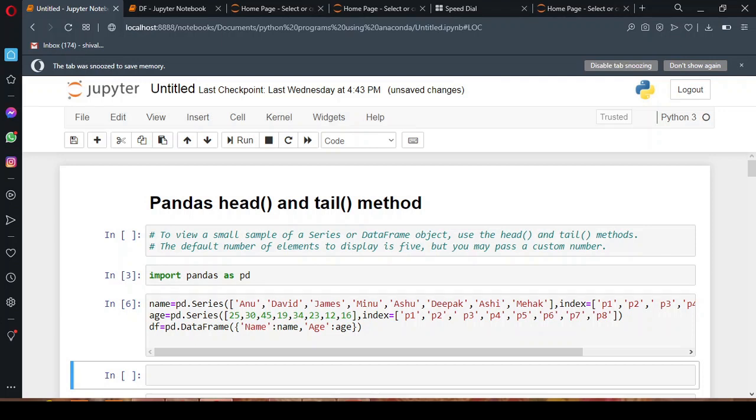Welcome to the series of Pandas data frame tutorial. Today we'll be talking about head and tail method in Pandas data frame.